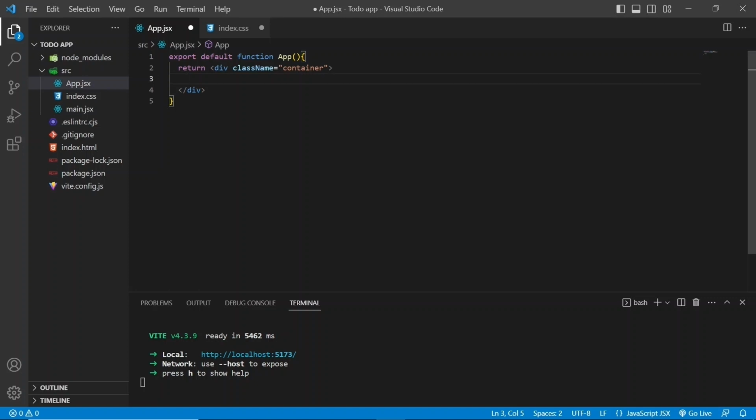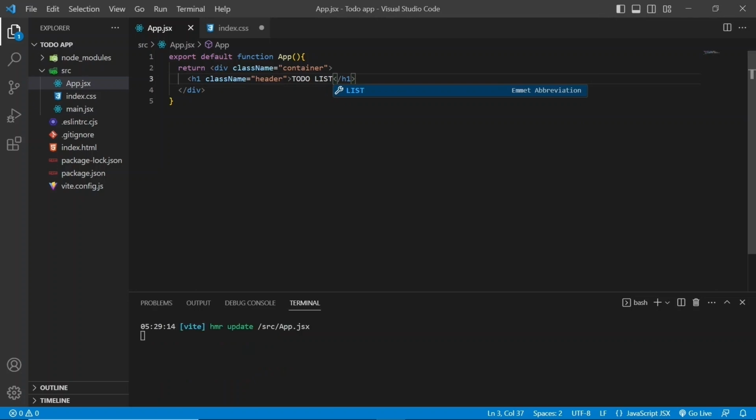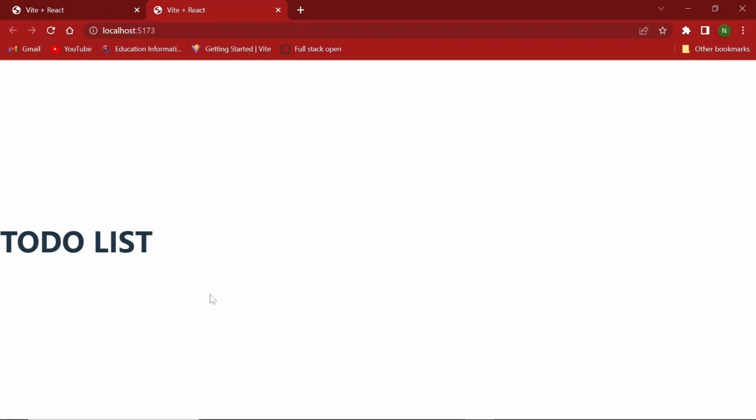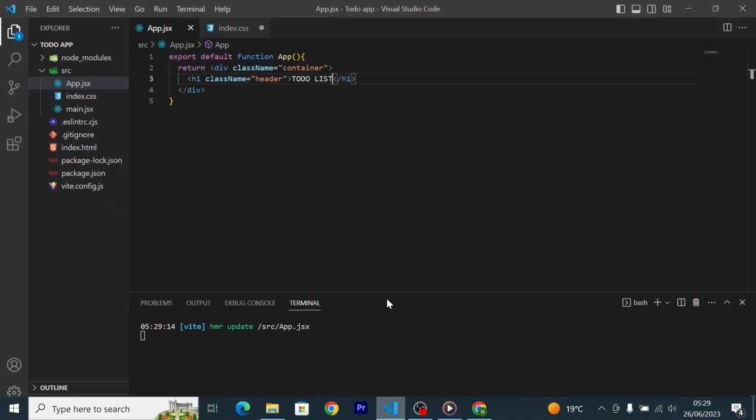And let me also create a heading and give it a class name header. Our heading is going to be to-do list. I'm going to take you step by step.